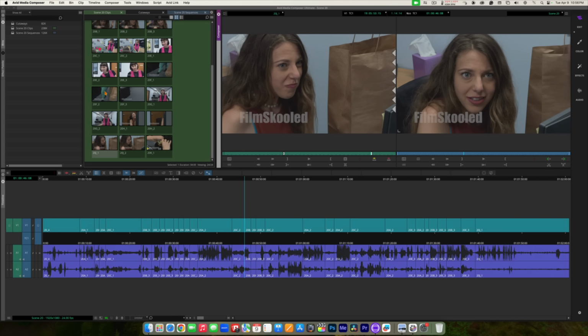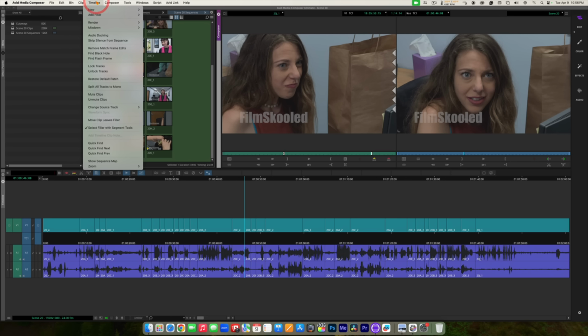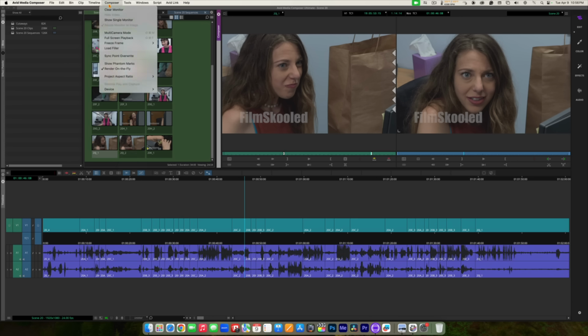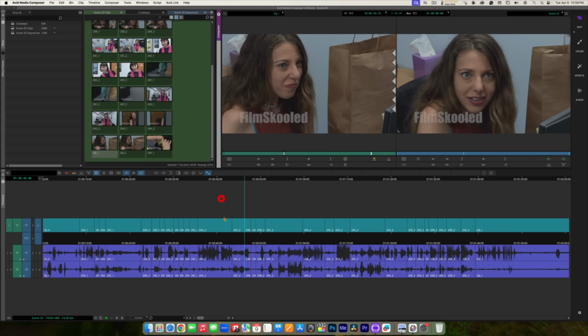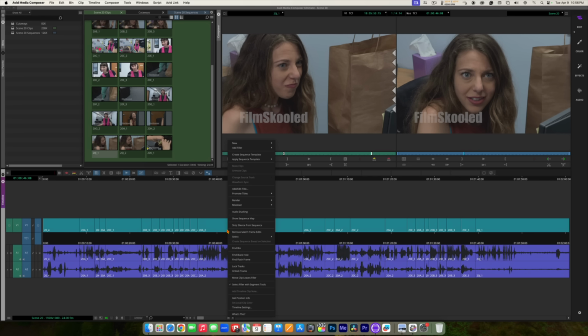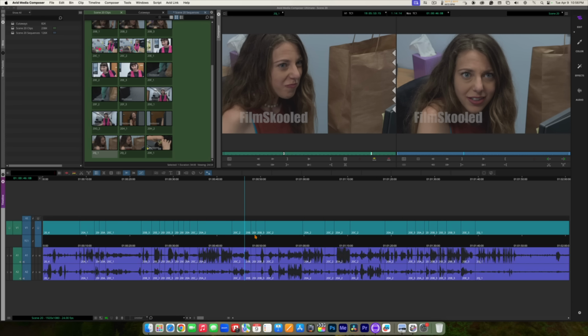So we can do this by going up to timeline, new video track. The keyboard shortcut is Command Y. That's how I usually create a new video track. But we could also go down to our timeline, right-click somewhere in the timeline, go up to the top of that menu, video track. Okay, so I'm going to hit Command Y. That's going to add a second video track.